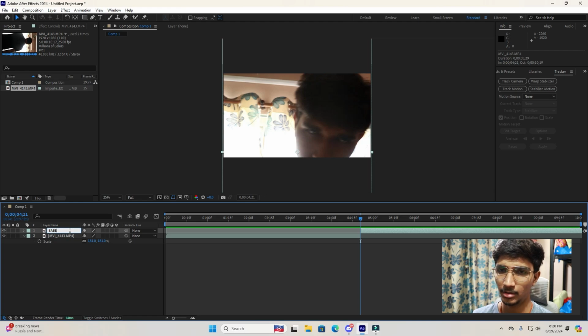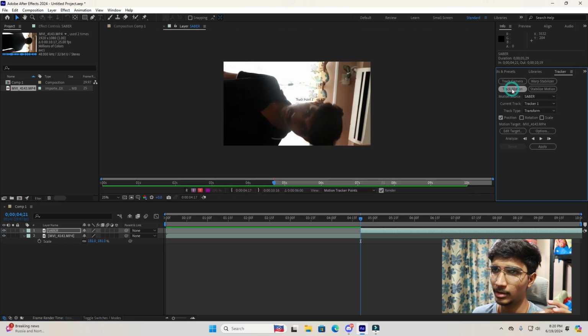saber. Now don't select track camera, because that would track your whole scene, but we want to track only one single thing, so we're just going to press track motion.